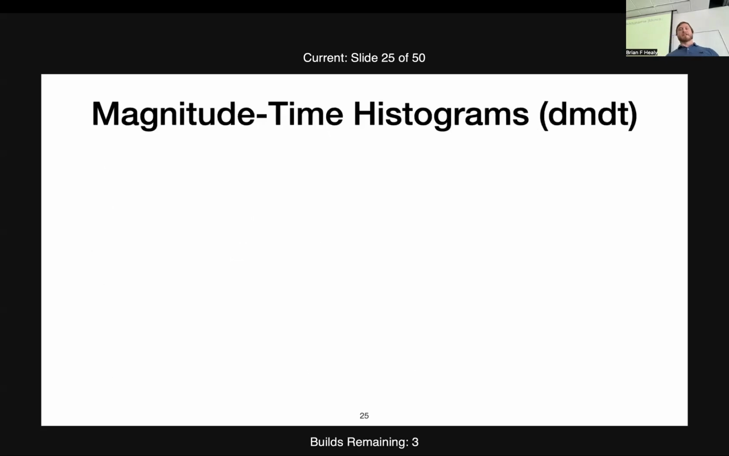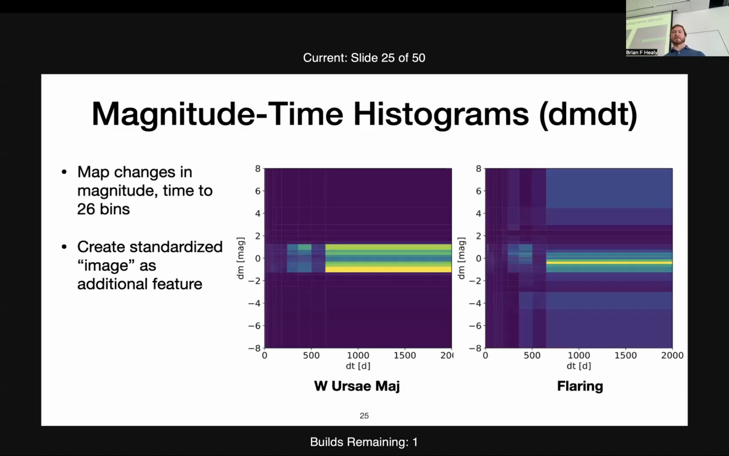I mentioned before that we also include some kind of two-dimensional image data in our features. These are magnitude-time histograms, or dmdt. These map changes in magnitude and time to 26 bins. If you imagine each light curve, each pair of points within a light curve, you can compute a change in magnitude and a change in time, and then bin that up, plot it in a two-dimensional histogram, and it looks something like this. So this effectively creates a standardized kind of image as an additional feature that we can use in our classification.